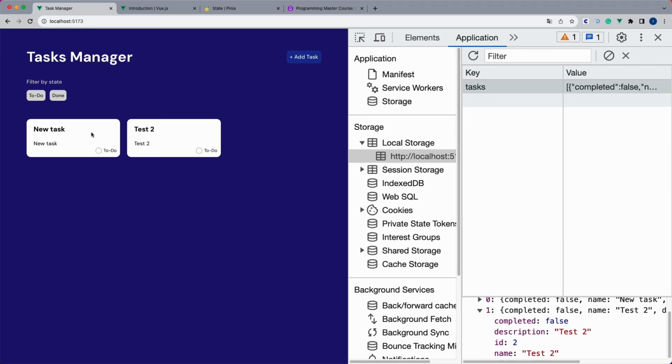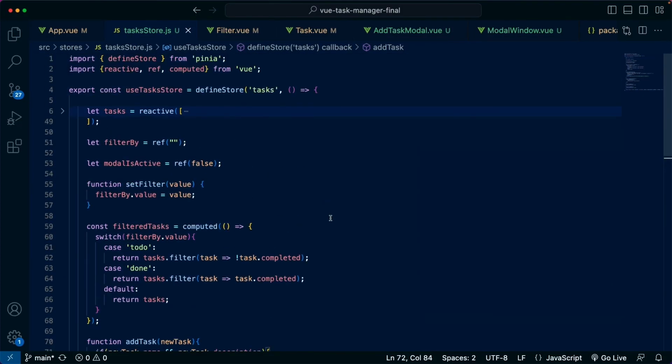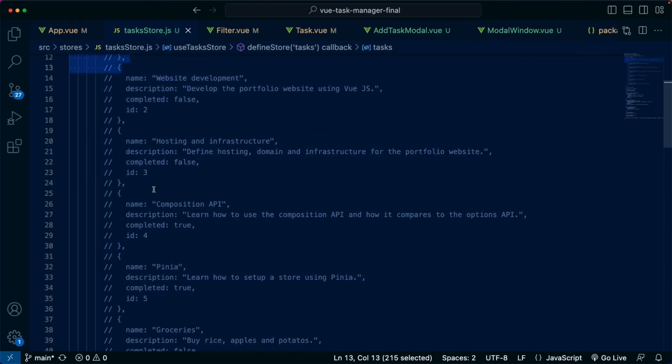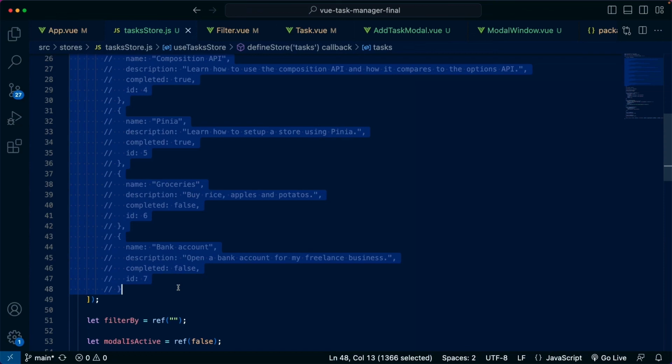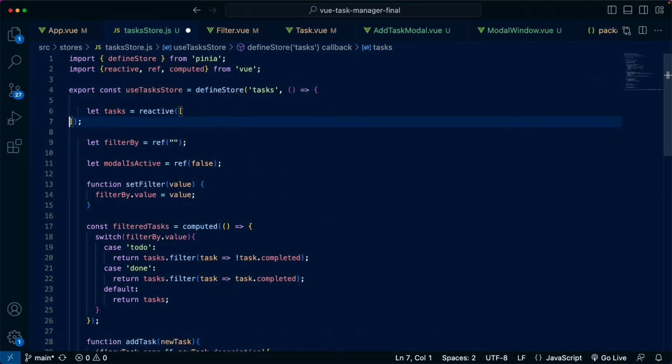So now that this part is done, now that we are sending the tasks list to the local storage whenever we update something, we just have to load the tasks from the local storage when we load the application. So let's go back there. Now there is a super simple way to do this. Let's go up. Let's open the tasks array. I'm going to delete all this because we're not going to need it anymore. I'm just going to leave this empty array.